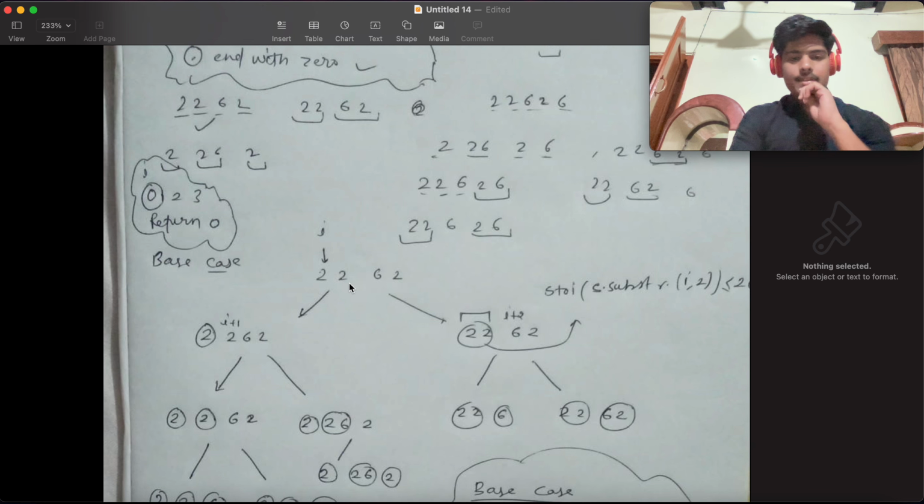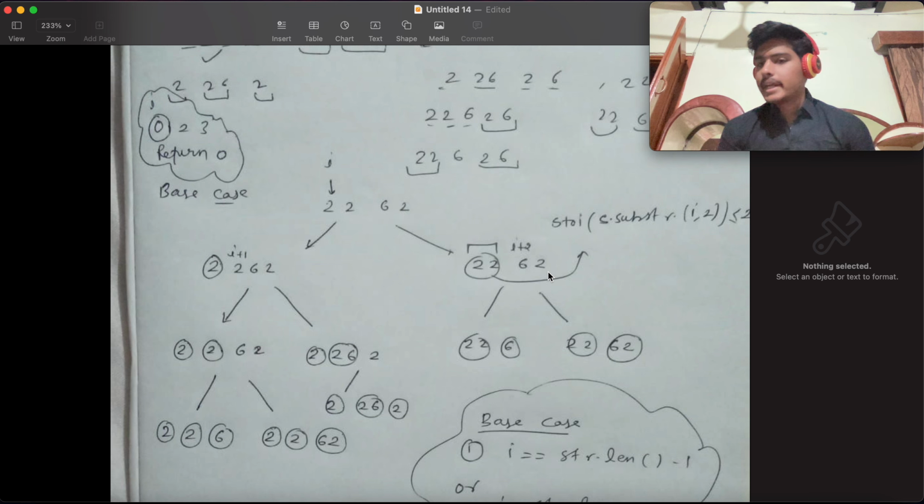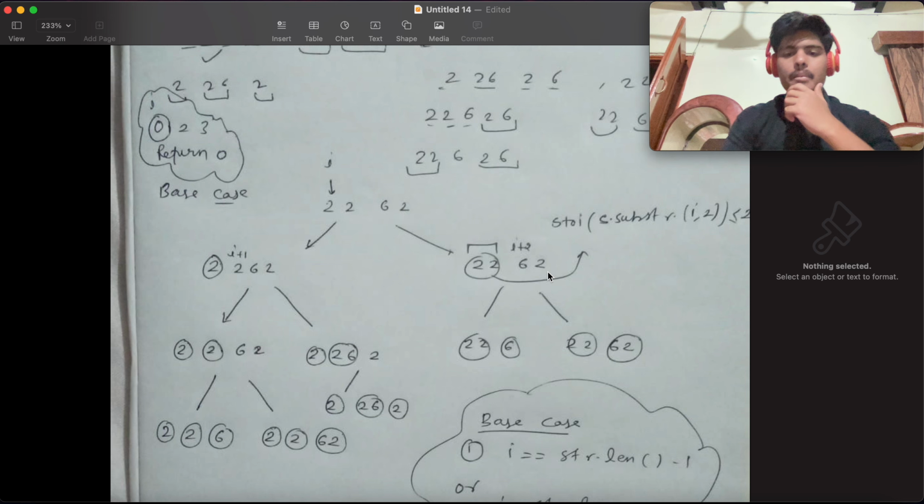Let's see this with a number like 2262. If I take the first number, it will be 2, then 262. And if I take two numbers, it will be 22, then 62. I can't take three numbers, because it will definitely be greater than or equal to 100, and our range is up to 26. So I can take one number or two numbers.